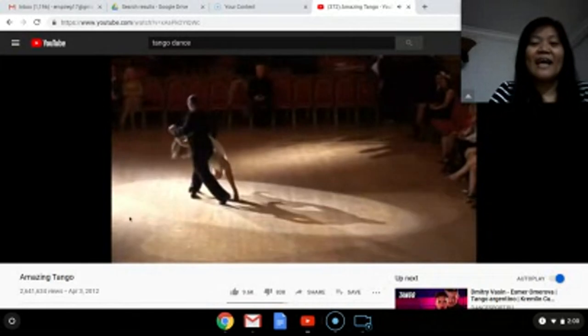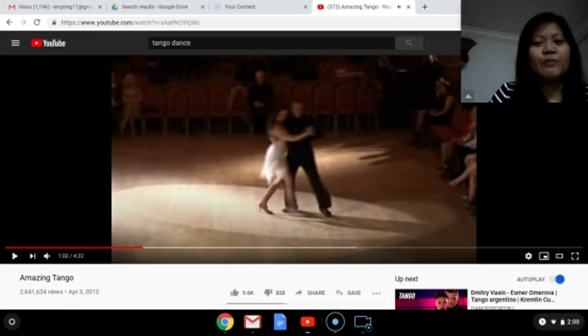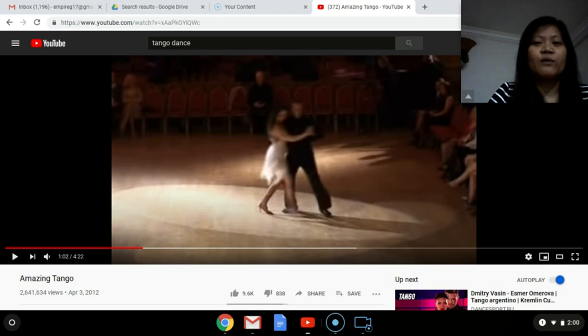Okay, so that's a tango. There are other kinds of ballroom dances. We have swing, we have cha-cha. So these are all kinds of ballroom dancing.